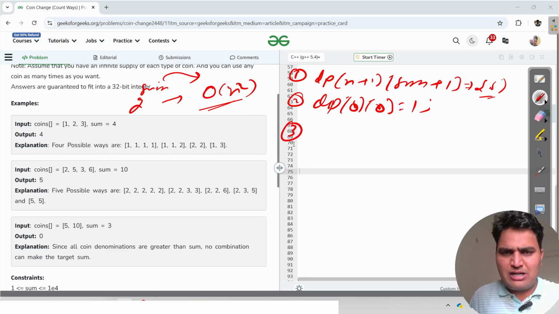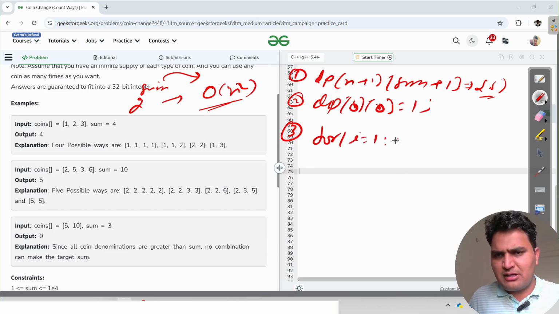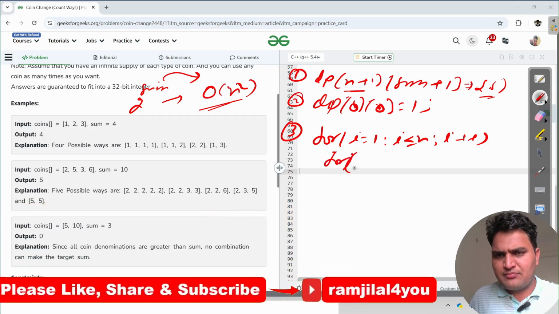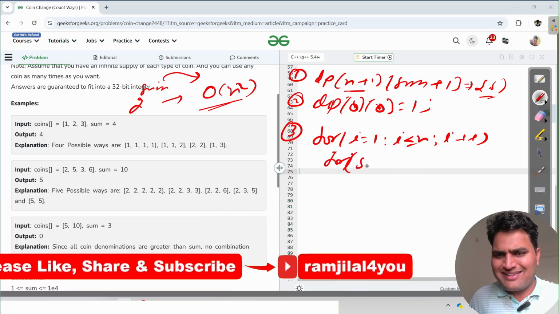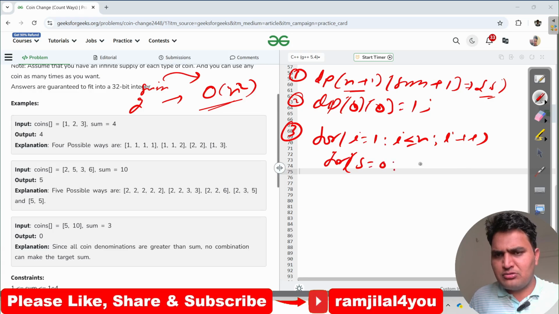And then third step, I will check this for loop. So for loop, i should be 1, i less than or equal to n, and here i plus plus, right? Here you have to notice i less than or equal to n because I am taking n plus 1 size, that is why. And then one more loop I will take here, for loop, s equals 0, s less than or equal to sum, and s plus plus, right?